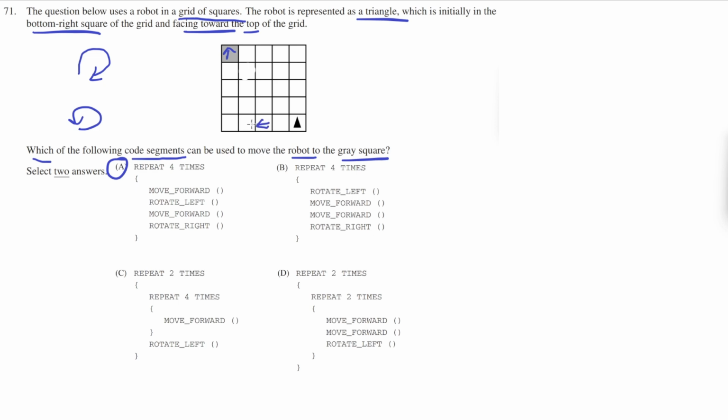Move forward. We're going to move forward here. And then we're going to move forward again. And then we're going to rotate right. And then we'll be facing up. That was our second iteration. So now let's do our third. So our third iteration, we need to rotate left, then move forward. But the problem is we're in this corner here. If we're moving forward, there's nothing to move to. So that means answer choice B doesn't get us to the gray square. It brings us to the corner and tells us to move to the left, which is impossible.